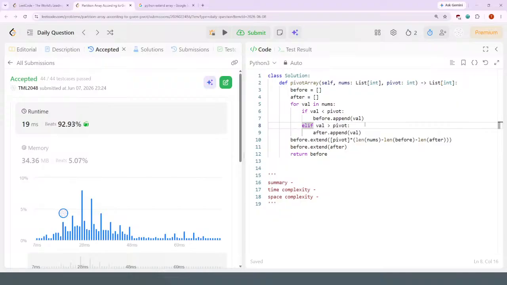Can I do this in place somehow? Shuffle the things up. I think I might be able to do it in place, but it would have to be two passes. It would have to be like a forward pass and a backwards pass. Okay, I'm gonna try it and see.